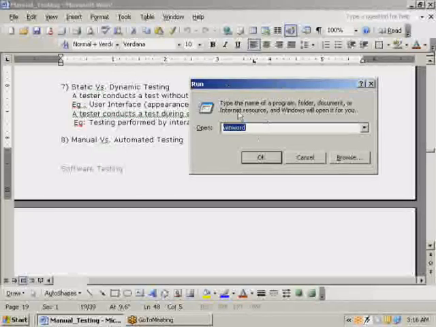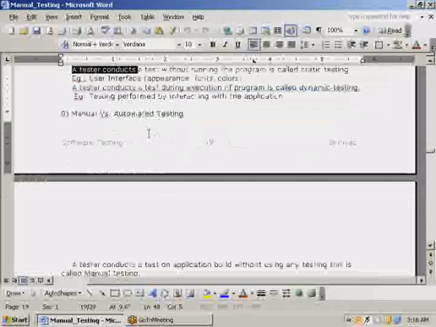Dynamic testing. That means if I want to check whether this build is working or not, I need to give the data, I need to click OK. That means I need to run this one. Then that one we are going to call dynamic testing.